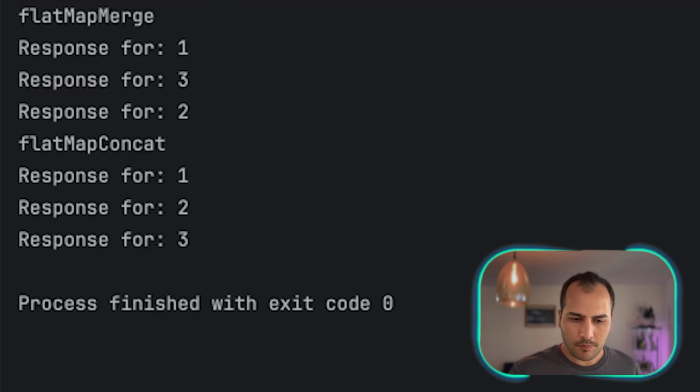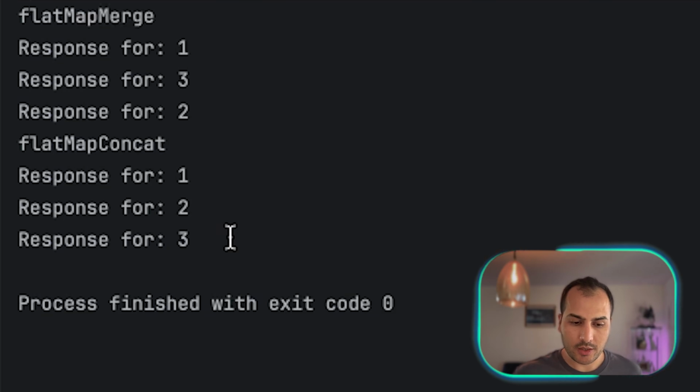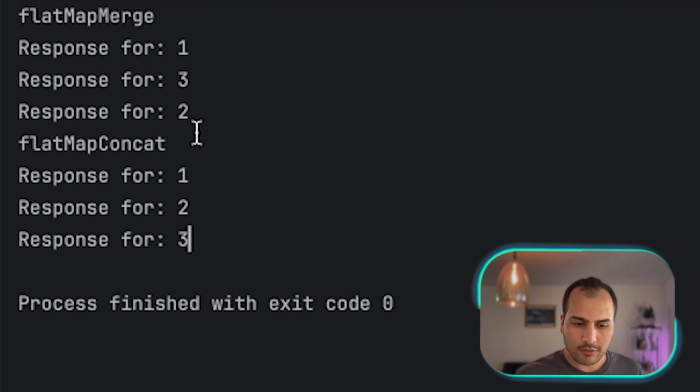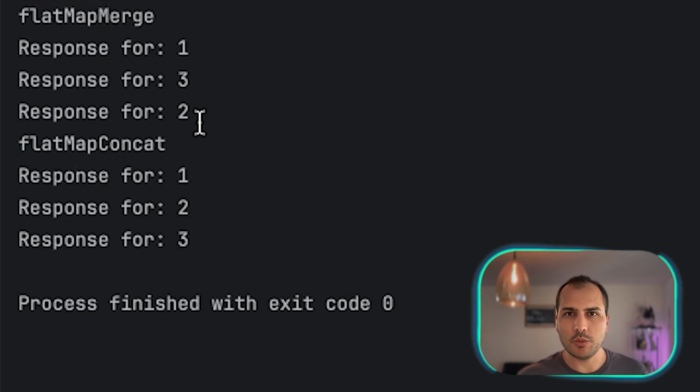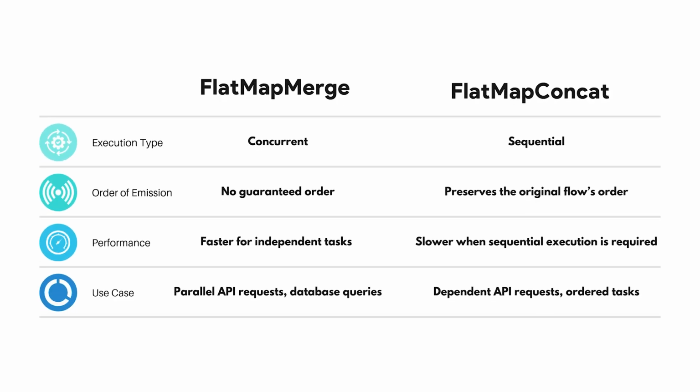As we expected, the flatMapConcat result is in order and it respects the sequence, unlike flatMapMerge, as we saw before, where there is no order. And that's the main difference between these two operators. Whenever we want to use one of these, we have to consider if the sequence and order is important for us or not, and depending on that, we can choose which one to use. To summarize this part, I visualized the differences of these two operators in a table.